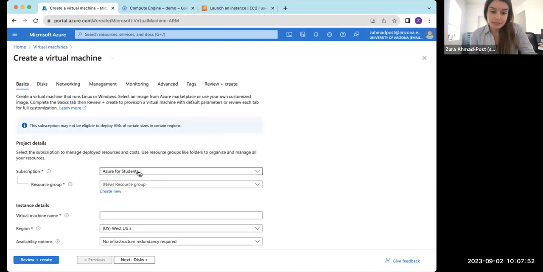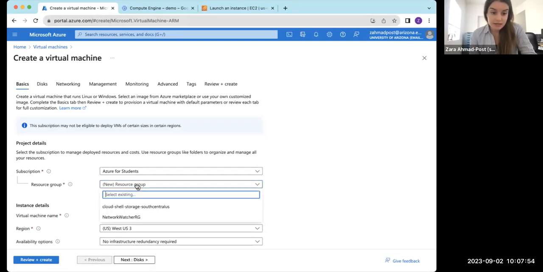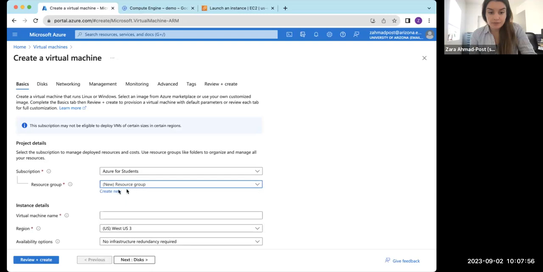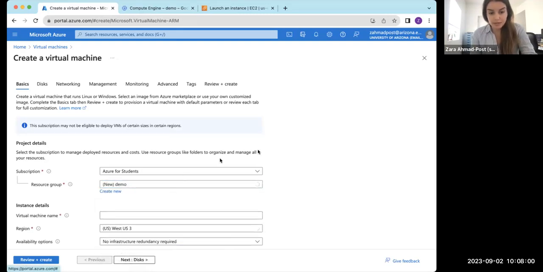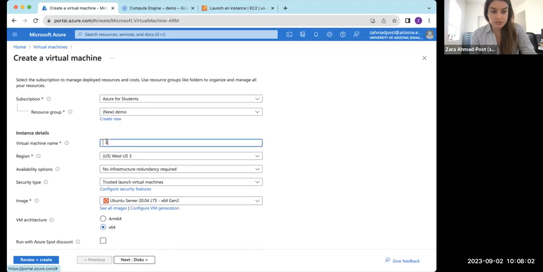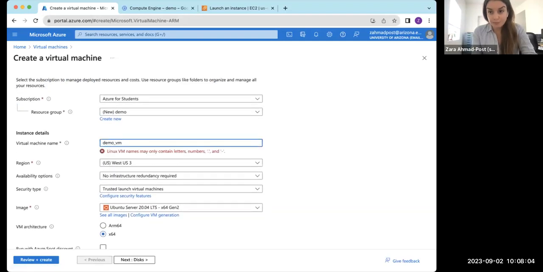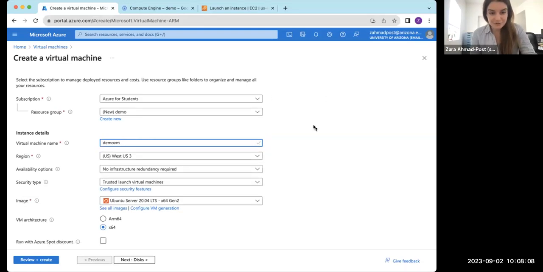We're going to select our subscription. In this case, it's Azure for Students. Resource group, we can do create new here, and we'll call this demo. Okay. Virtual machine name, I'm going to call this demo VM. There we go.